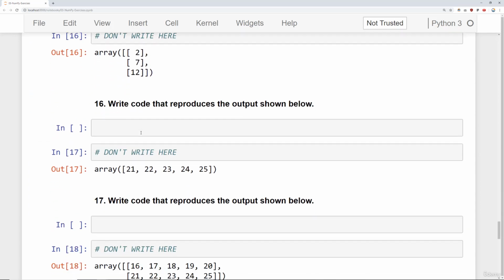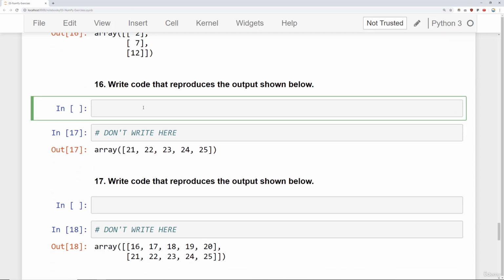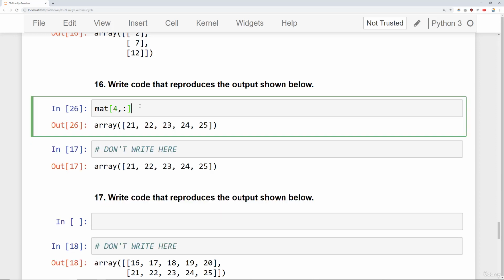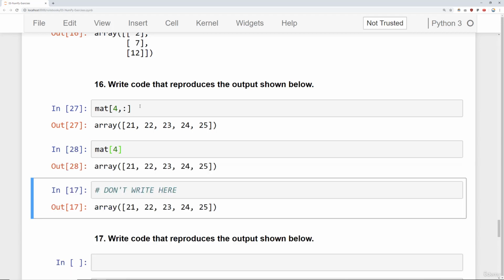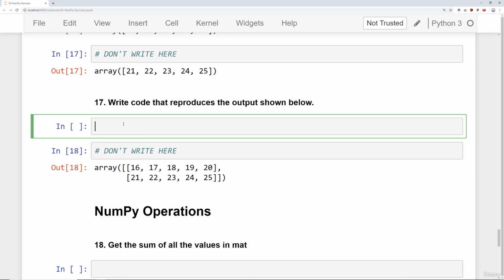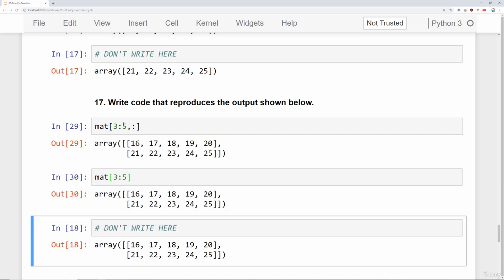Next, we want to write code that reproduces the output shown below here, 21, 22, 23, 24. That's simply mat 4, so row 4, all the columns. That's the same thing. And you could have also just said, if we write mat 4 here, those are the same values. So up to you which way you want to choose. Next, to write code that reproduces this below, very similar thing. We say from rows 3 to 5, give me all the columns, or you could have said rows 3 to 5 this way. It's the same thing either way.